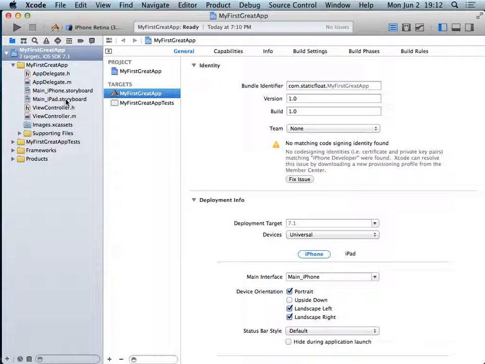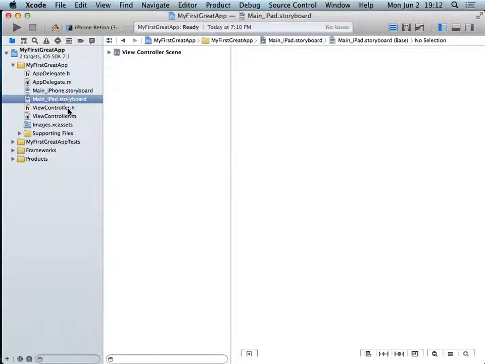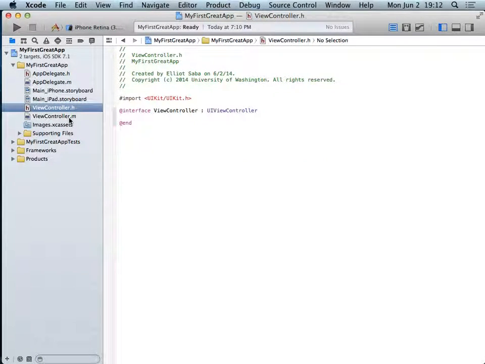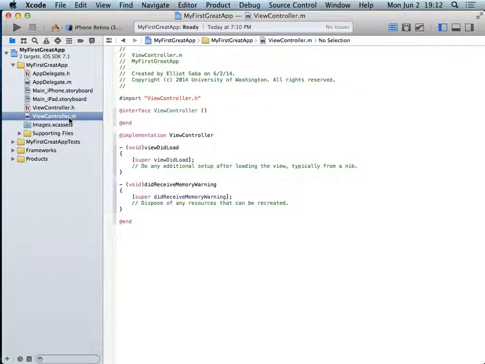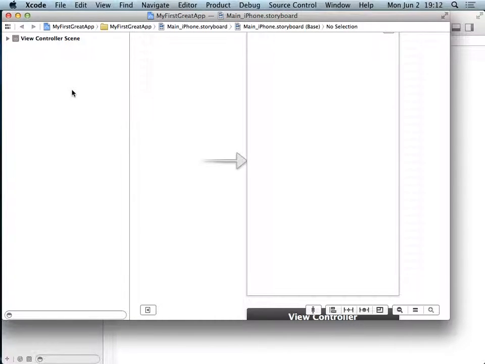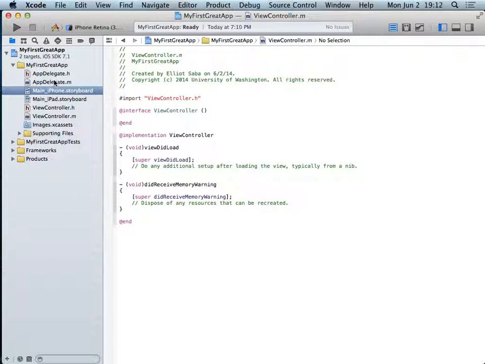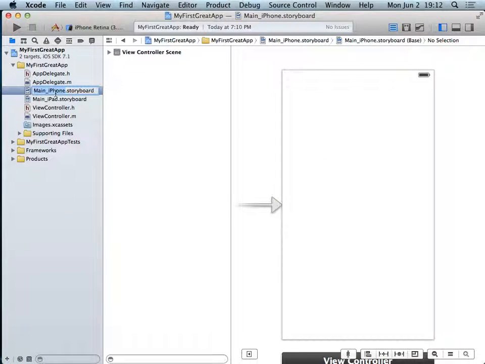We also have main iPhone and main iPad storyboard. These are where the user interface stuff is stored. So these are like our XAML files, and these are our Objective-C header and Objective-C implementation files. So, let's first take a look at the iPhone.storyboard file. I always double-click on things, but when you double-click, it opens it up in a new window, and I don't really like that. If you single-click, it opens it up in the same window.